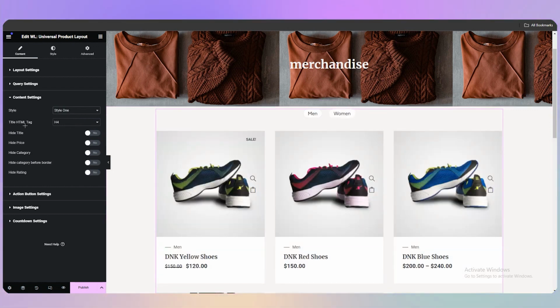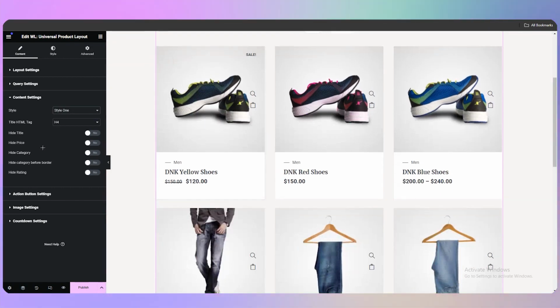We have title HTML tag. If you want to change that, you can also do that. We have hide title, hide price. If you want to hide price, you can also do that. We have hide category, but obviously we don't need to do that. We have hide category before border. We have hide rating. If you want to hide ratings, you can also do that. So these are some content settings. They are showing you which you want to add or not.